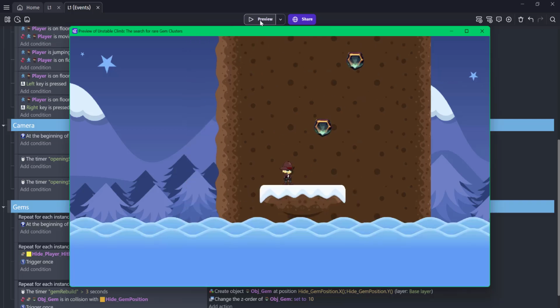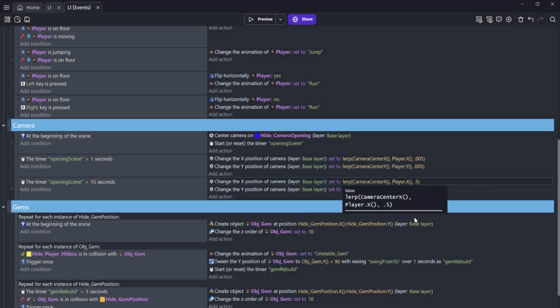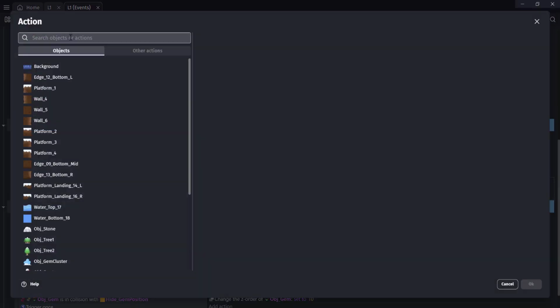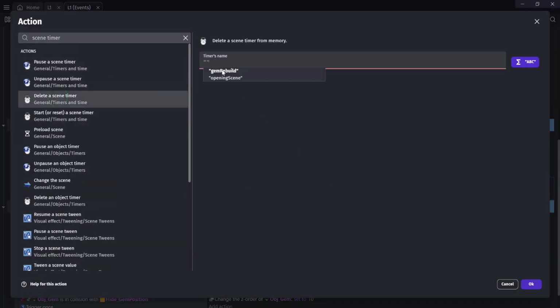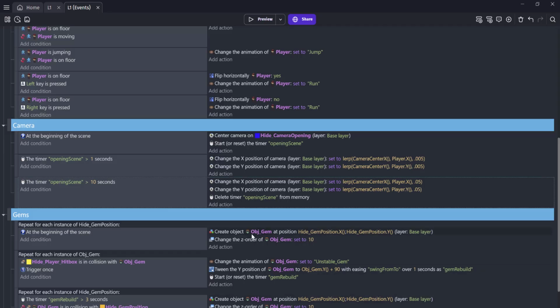All right, 0.5 is still too fast. I'm going to add that 0 back in. Let's add an action, search for timer, and this time we want to delete a scene timer. Select the opening scene and then click OK.